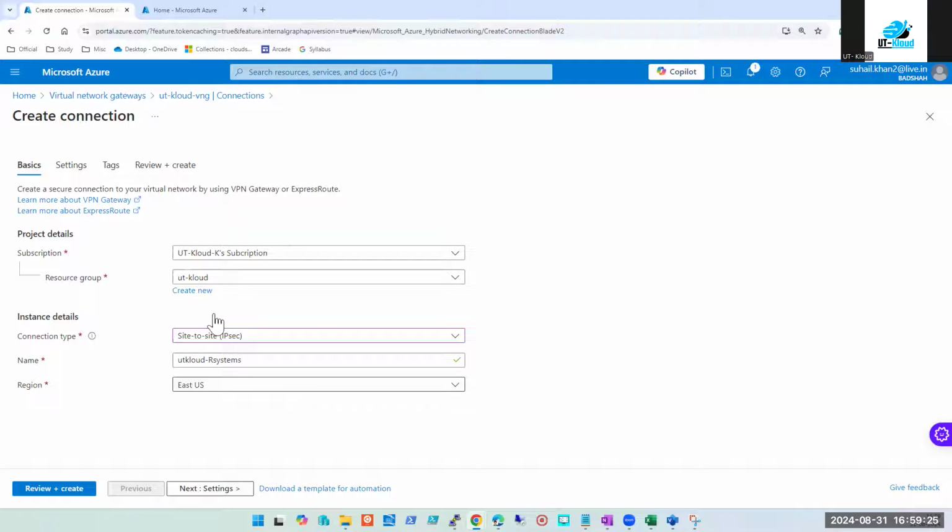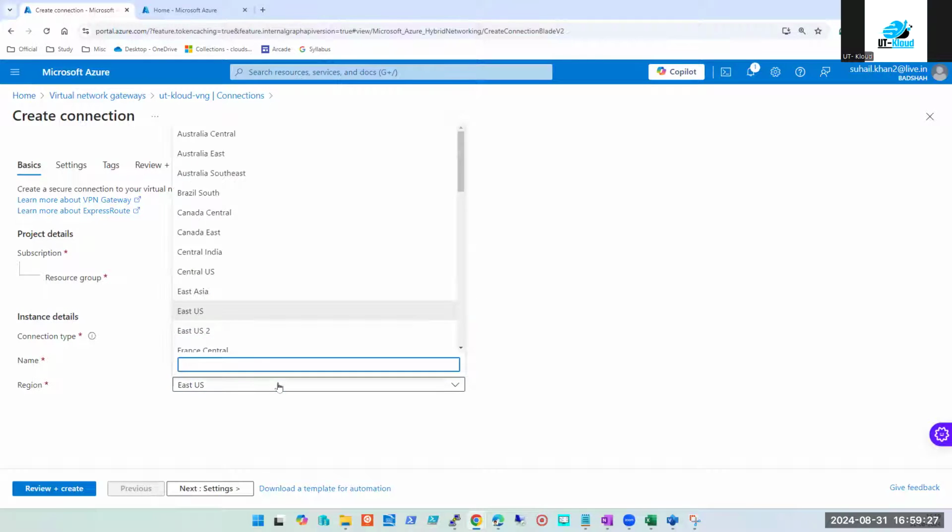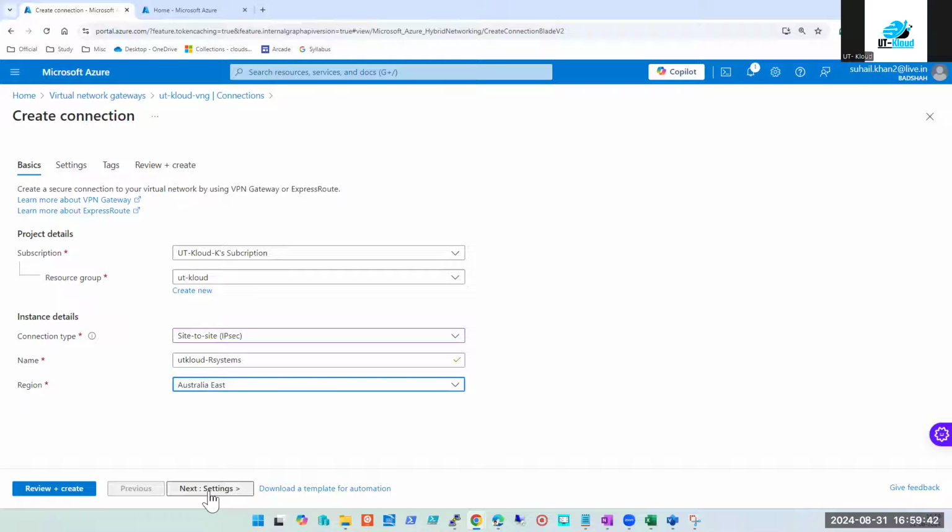Otherwise, technically it is possible. सिर्फ connection की बात कर रहा हूँ मैं, ठीक है? Otherwise, normal practice etc. हम हमेशा इसको उसी region में रखेंगे जहां पर हमारा virtual network गेटवे है, which is our Australia East. So I'm going ahead with Australia East.